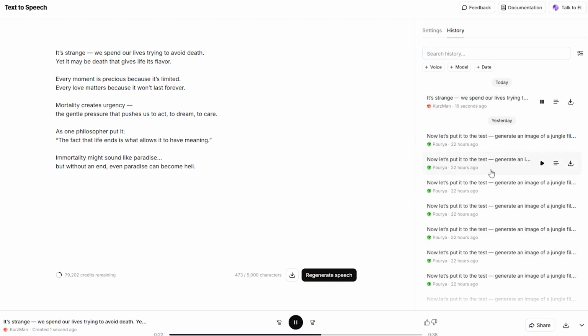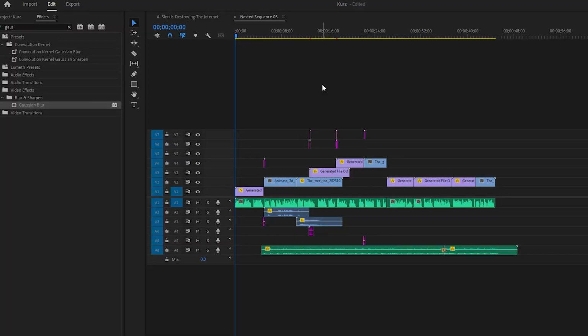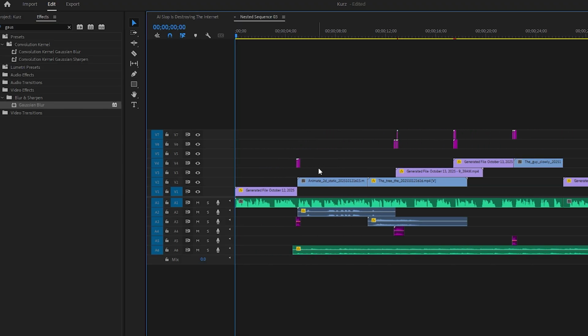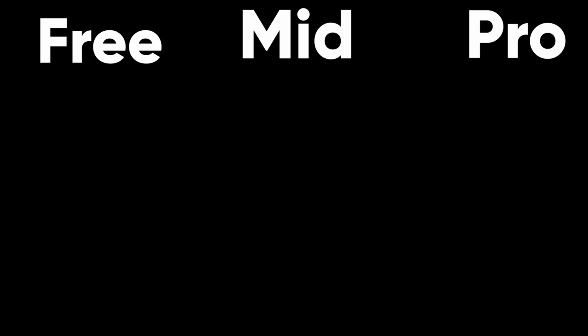Now that we have all the visuals and narration, the final step is to assemble everything in an editing program like Premiere Pro. Import your voiceovers and visuals, then line them up on the timeline like this. To enhance the overall quality, you can add sound effects, background music, and a few smooth transitions to tie everything together. Now let's move on to the tools guide.